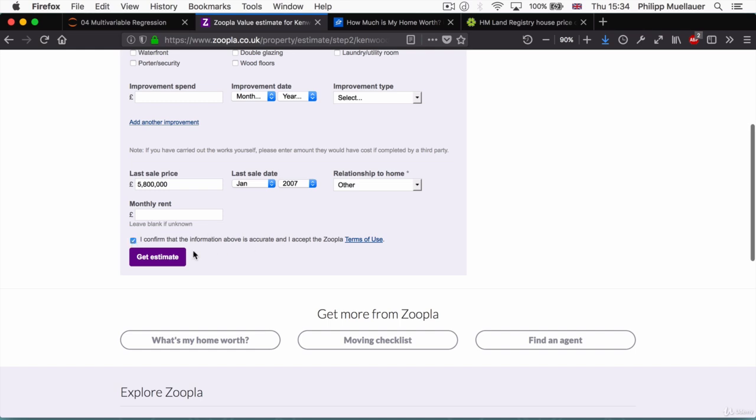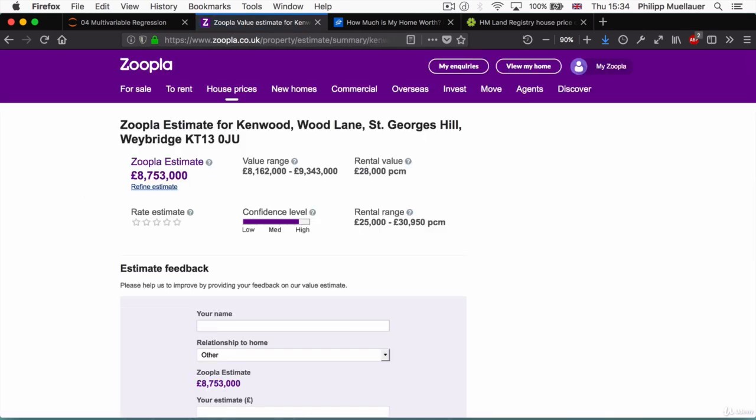Now I'm going to confirm the information above is accurate, and I agree to the terms of use, and I'm going to say get estimate. And what we see is that Zoopla estimates John Lennon's former home to be worth £8.75 million. So it sold for 5.8 back in 2007, and today Zoopla reckons it's worth about 8.75.